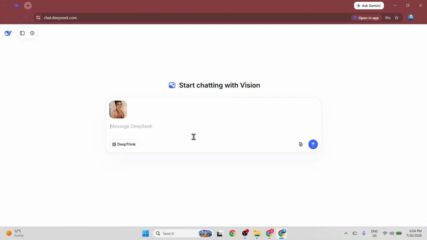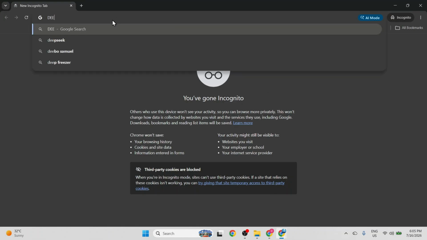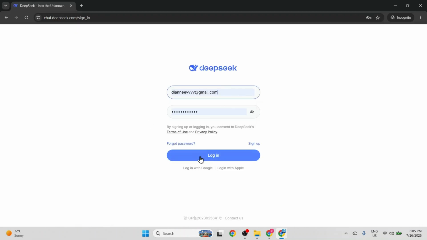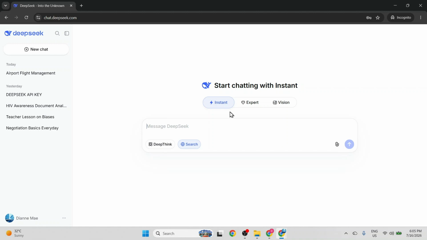If you are still experiencing upload errors even after changing the chat mode, the final and most reliable solution is to try using an incognito window. I click the three dots in Chrome, select the new incognito window, and type in Deepseek Login into the search bar. I click the official link to enter Deepseek, then fill in my email and password to log back in. I head over to the chat box, switch to my preferred chat mode, and I can now upload files and chat without any further issues.